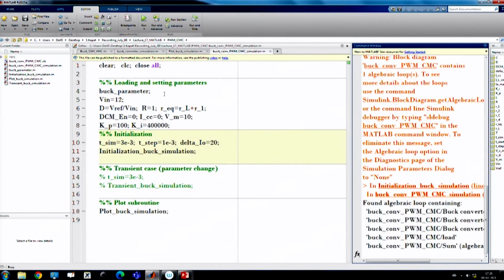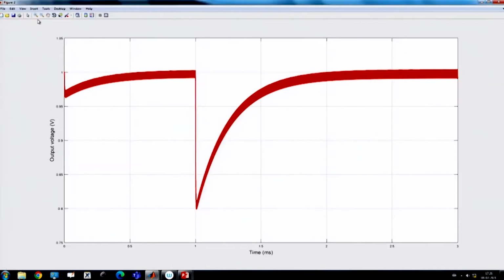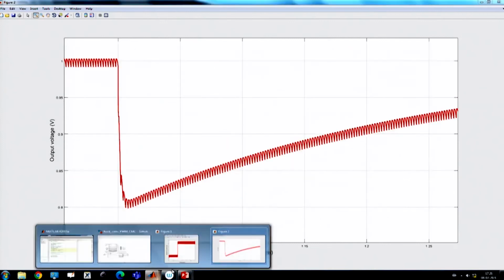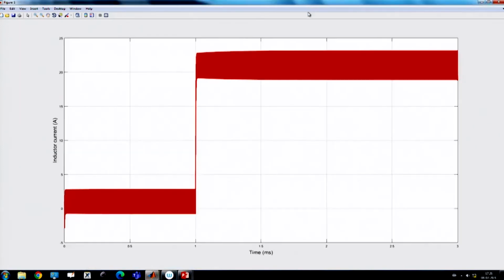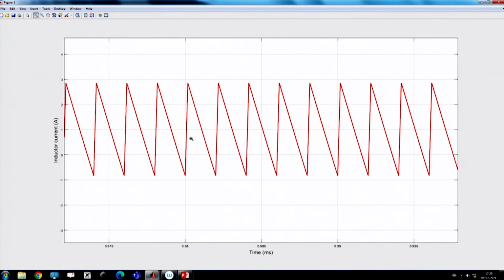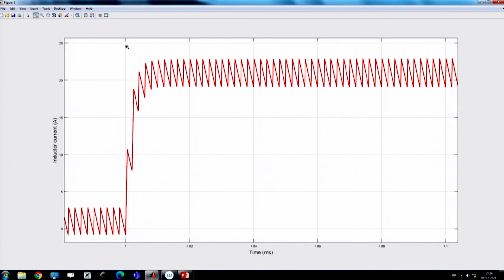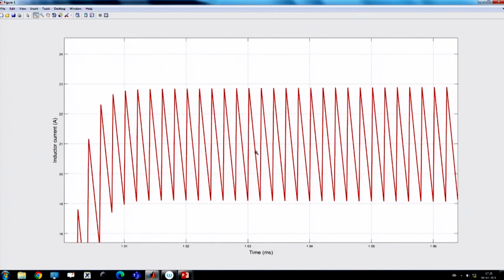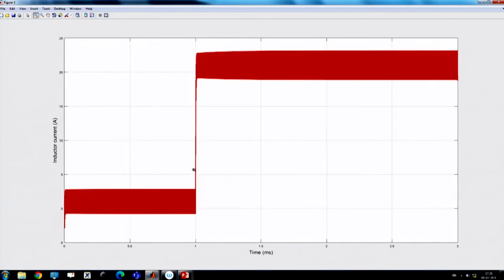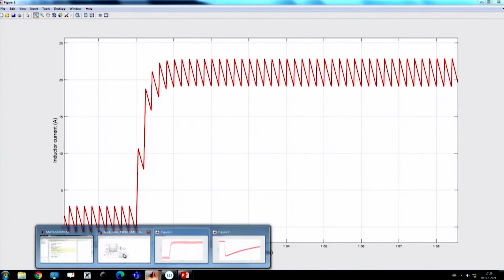So, I am showing the load transient response of a current mode control. Here at this point we have applied a 20 ampere load step, and this is visible from the inductor current waveform. Initially the average current was 1 ampere. Now, we have applied a load step of 20 ampere. So, average current should be 21 ampere, and we are getting that. So, this is a load transient response using current mode control. Here we have not used any feed forward action.